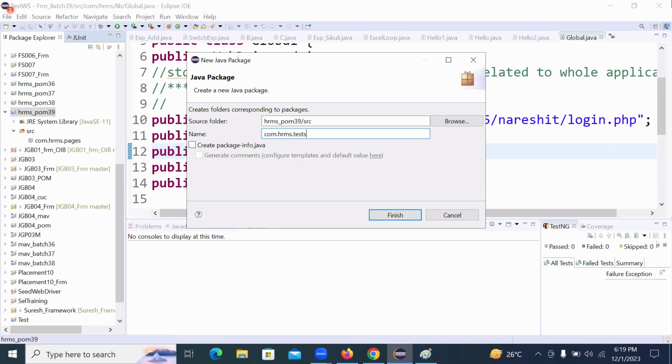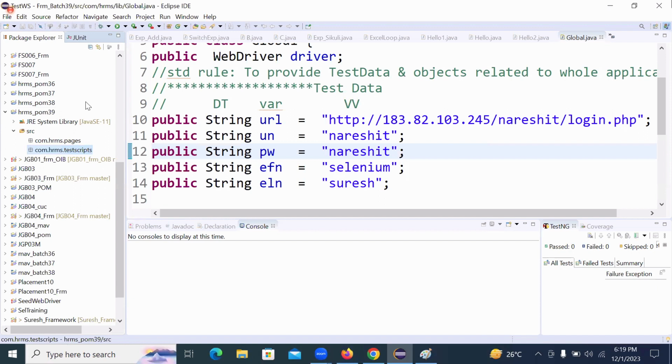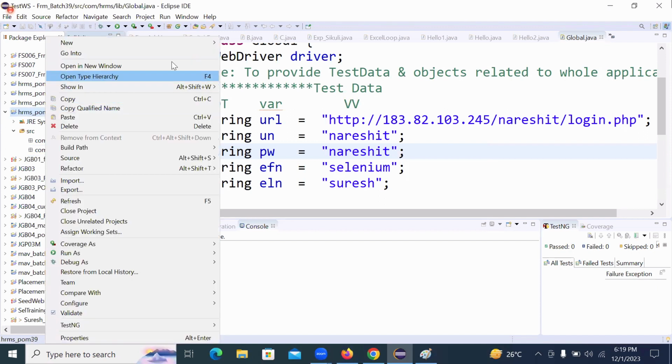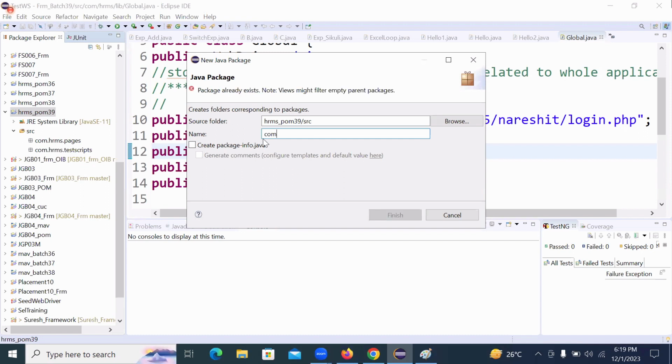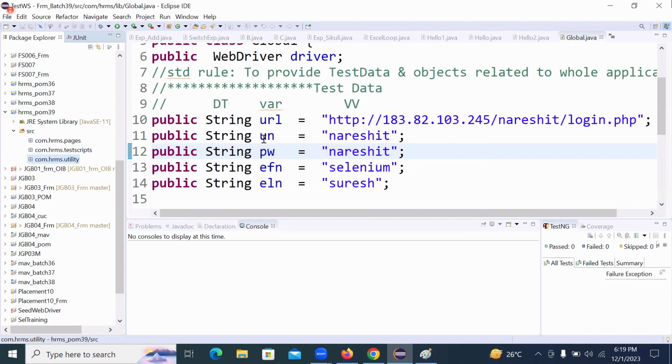Dot taking with test scripts. After that, we will take care of one more particular package that we will be taking with com.hrms.utility. So in this way, you need to come up with creating that particular respective package.